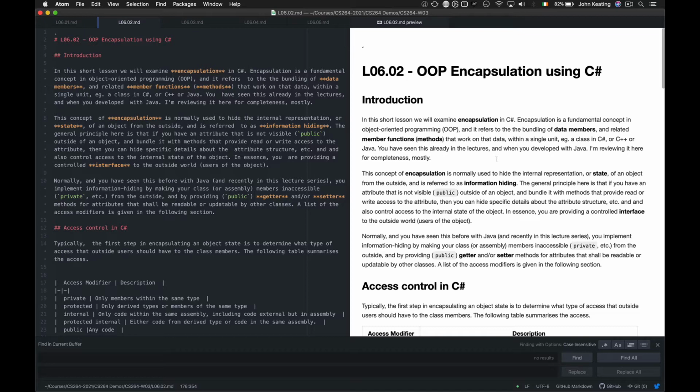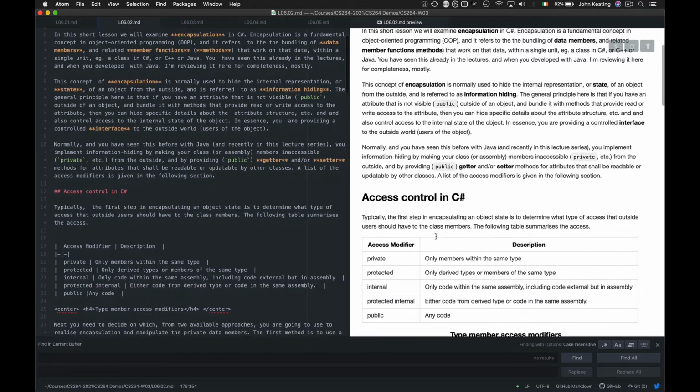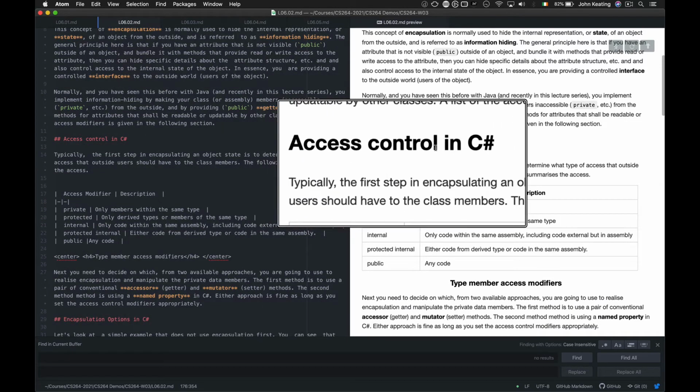So normally, you've seen this with Java, and also in this lecture series, and you implement information hiding by making your class or the assembly members inaccessible. So you make them private, for example, from the outside, and provide a public getter or setter. Sometimes you see these referred to as accessor and mutator methods for the attributes that can be readable and updatable by other classes. So the following section then gives you a list of all the modifiers that you have for C#. I'm sure you've seen these before. We sometimes refer to this as access control.